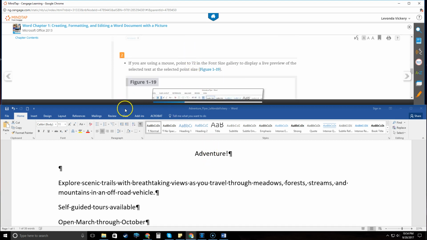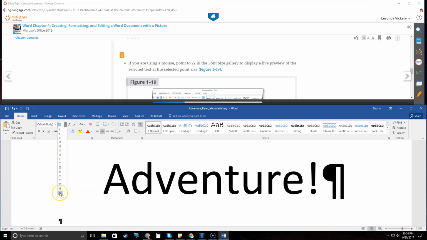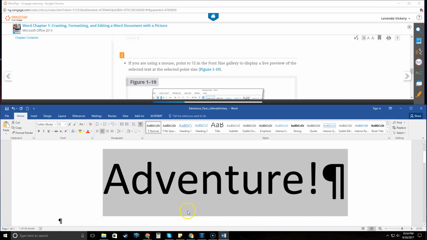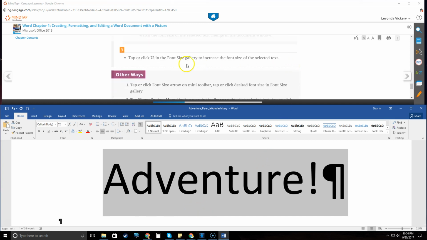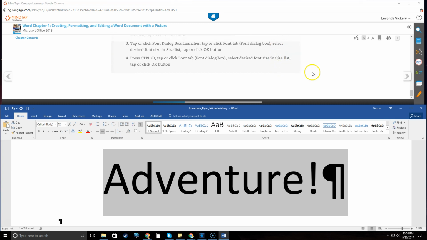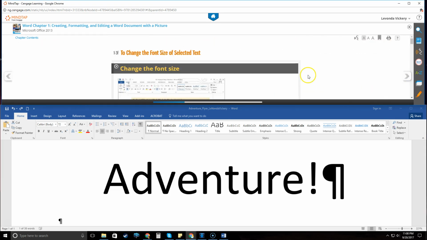So we have our text selected, going to the font section on the ribbon. Right here is the font size. We're going to click it and go from 11 all the way down here to 72, just like that. And that's all the 3 steps are telling you on that page. So we're going to click next.